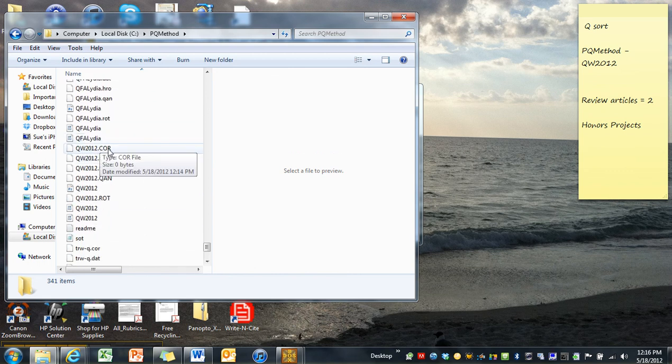So notice that these are empty at this point, right? Because we haven't done anything. All we've done is name what our study is going to be called. And here are the files that it automatically creates. This one right here, the STA file, this is where our statements are going to go.